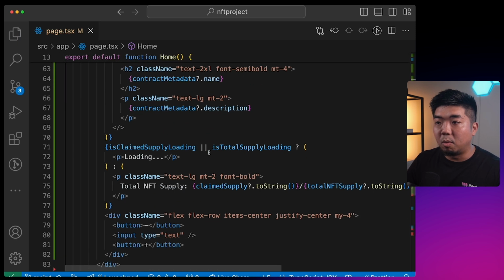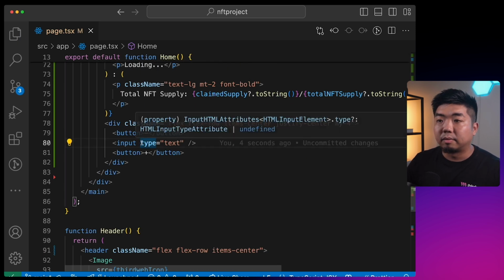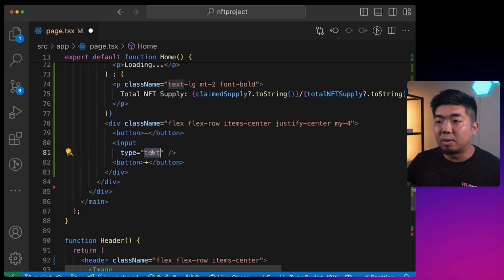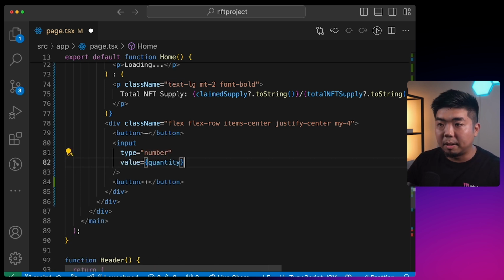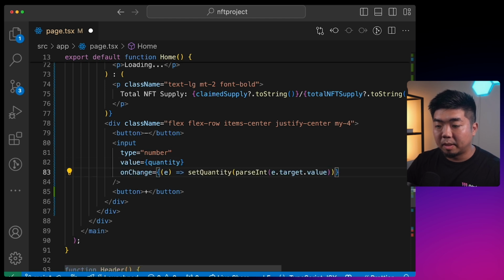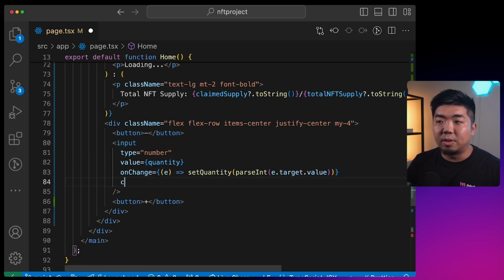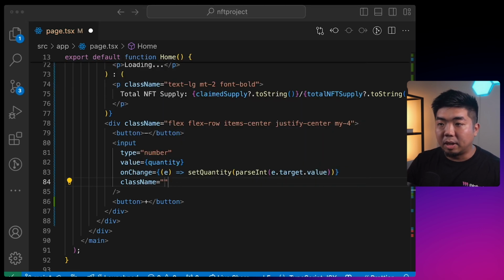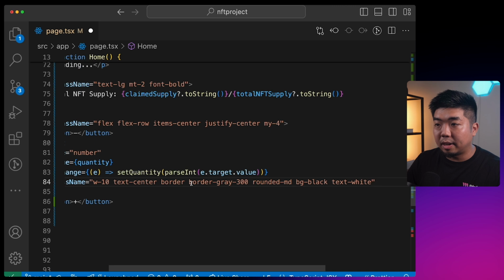Come back down here to our input. So again, it's going to be of type number actually. Sorry, not text. So type number. Value is going to be quantity. On change is going to set the quantity to the value of our input. And then we're going to give this some styling here. I'm just going to give it this styling right over here. Text center, border radius, some rounded edges, and then background and text color of black and white.